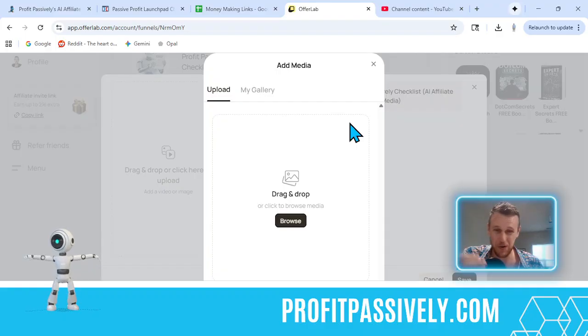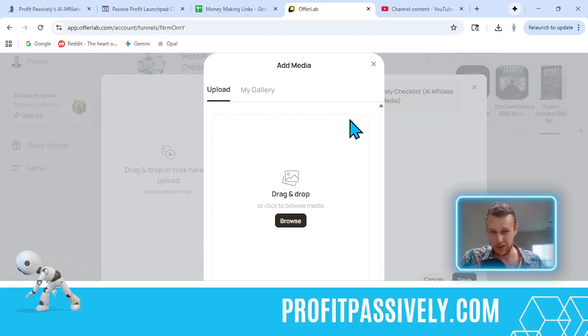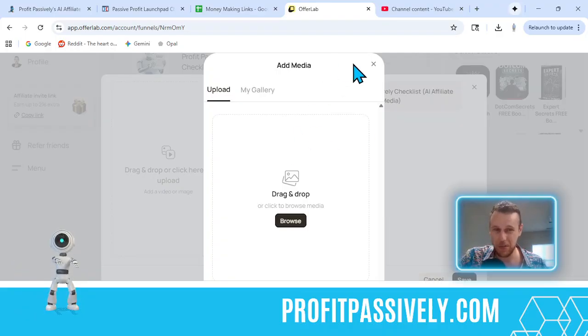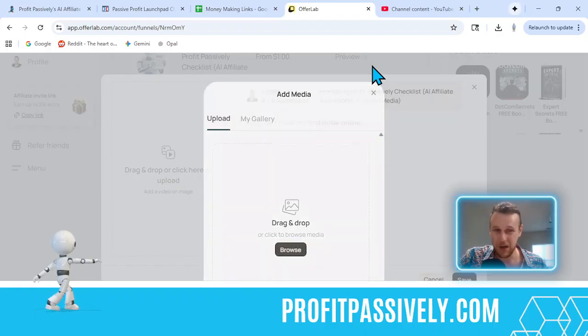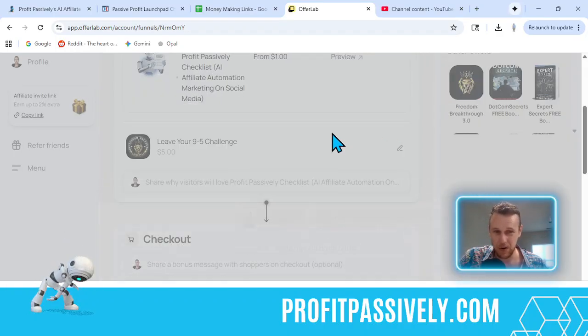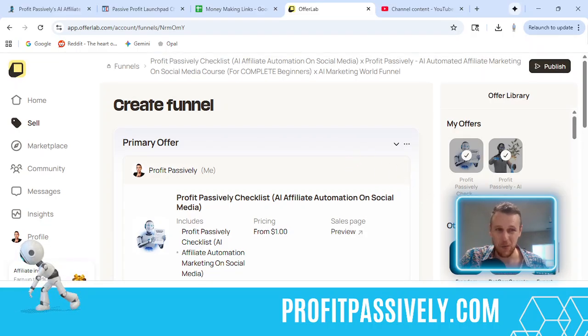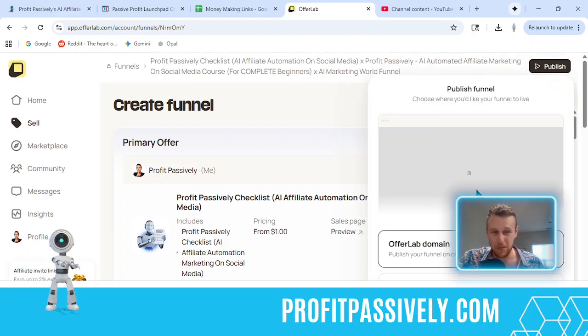You can whip out your phone and record a quick video that says, hey, I just bought this checklist for $1. This is really cool. It shows me exactly what products to promote, how to promote them, and I just earned my first $5 online today. This is why you'll love it. And then you upload that, and it will be on the page of your funnel. So I'll go ahead and save that, and watch, this is ready to go. So I'm going to click publish.